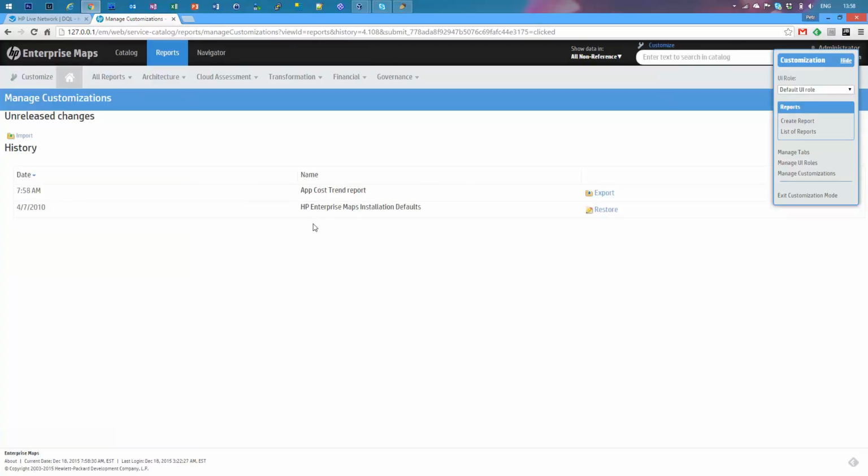We have talked about the customization before in other parts of this series. You can export the customization in order to import it to another instance of Enterprise Map. You can restore, so you can basically go back to the previous working state in case something bad happened. Now I release the customization and I'm about to exit the customization mode.